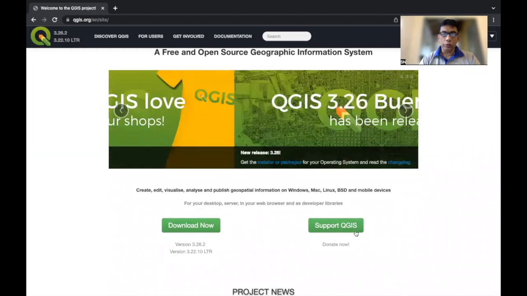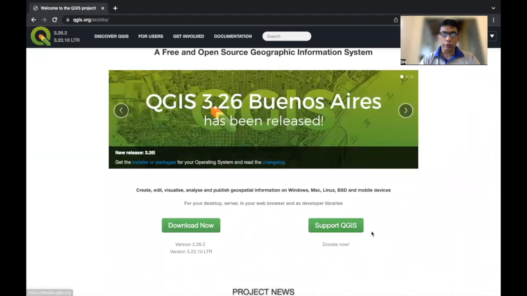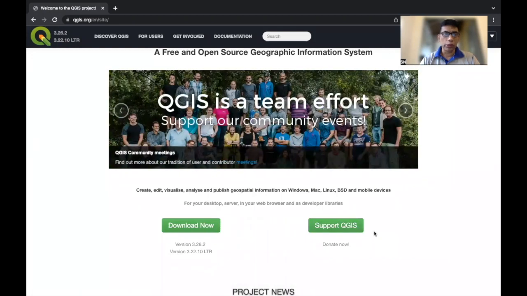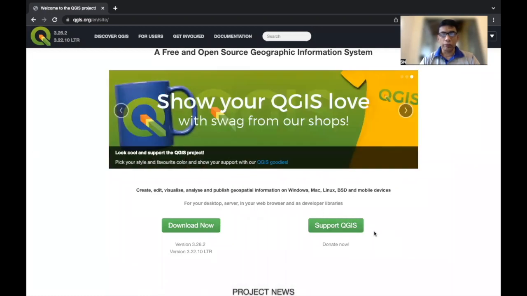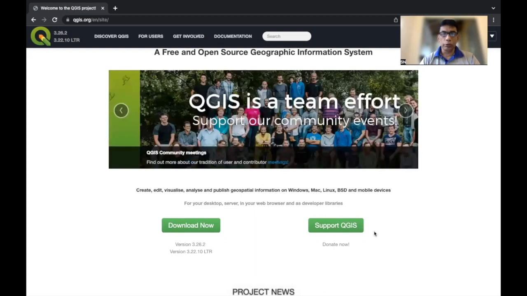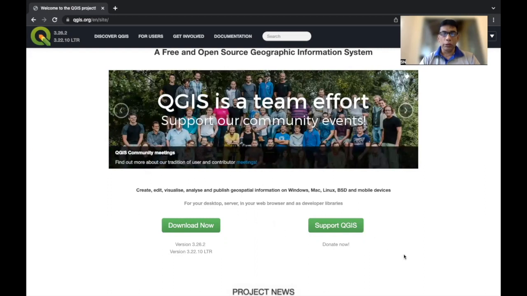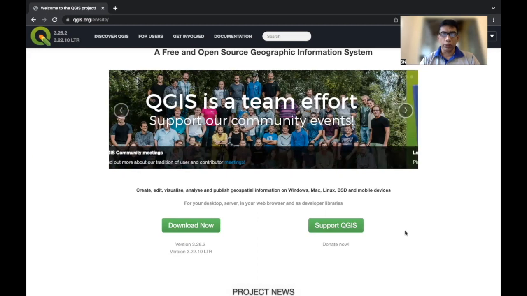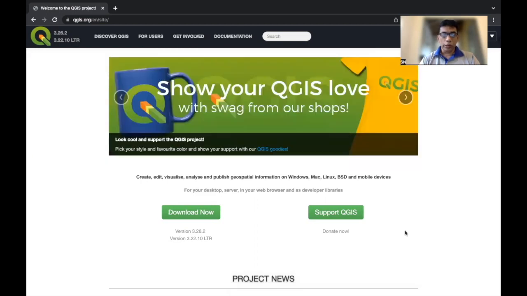Why is there a support button here? If you want to donate money, you will be able to donate to the QGIS software developers, because this is a team effort and community development. That means there is no particular ownership, but many people contribute to the development of the software by means of money or technical capacity.